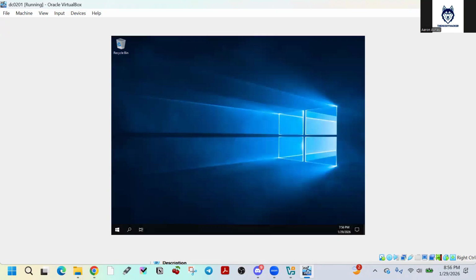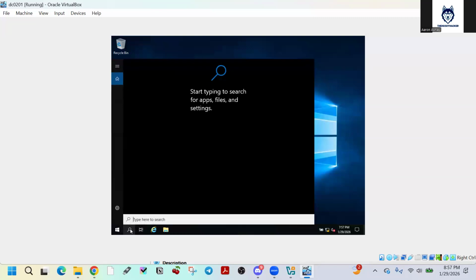Now begins the fun part. Now that you have Active Directory ready to use in this domain controller, now we have the ability to get everything running.